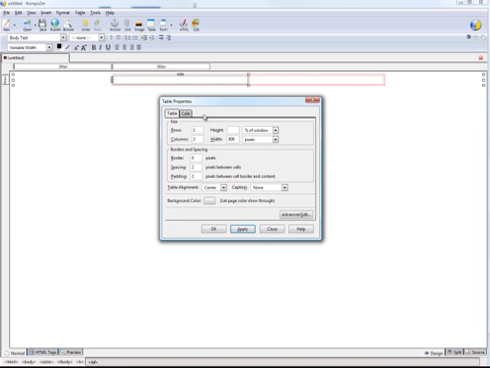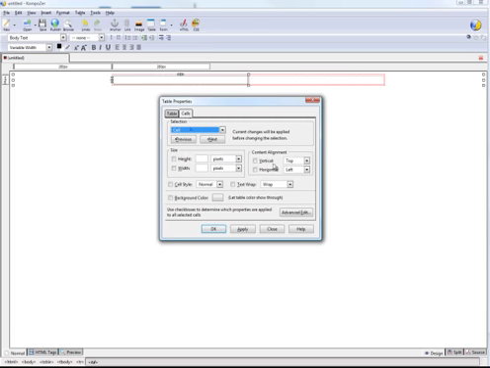And the other thing I want to do is just take a look at the cells, and I want to center those as well. So I'm going to go horizontal alignment and just go center, okay? And then we're going to hit apply, and then we're going to hit OK.